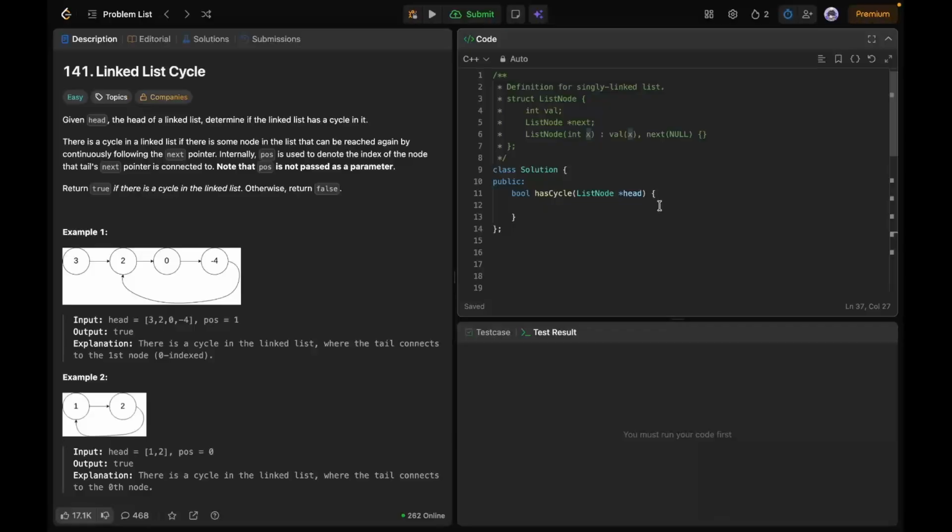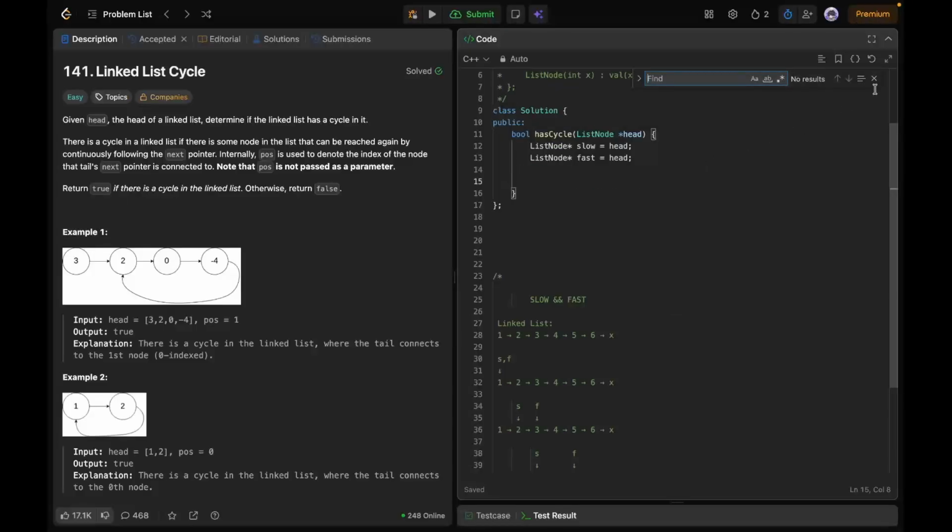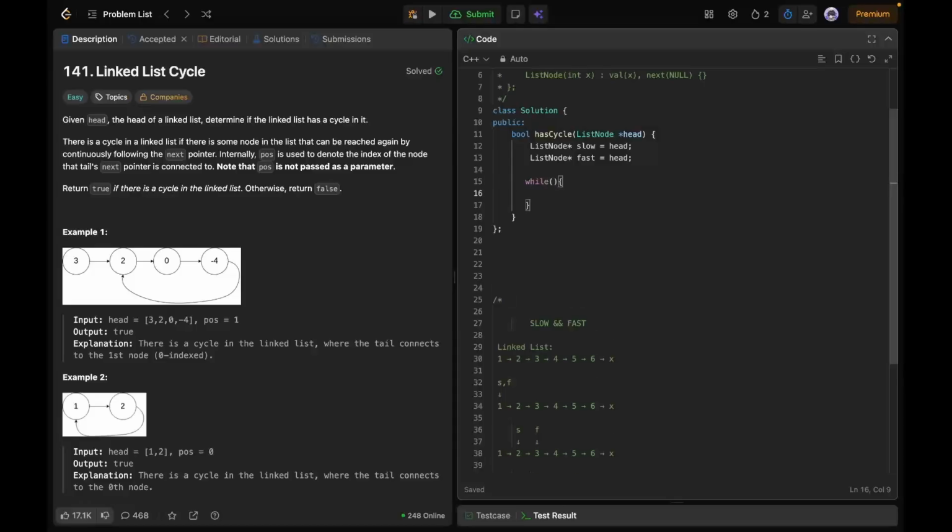But how will we code it? Let's move to the code editor, the LeetCode editor, and try to solve it. Let's copy this. We will make a ListNode pointer type slow, pointing to the head. The same thing for the fast, which will again point to the head. Now we need a while loop. So let's write while there will be some condition. We will write it later.